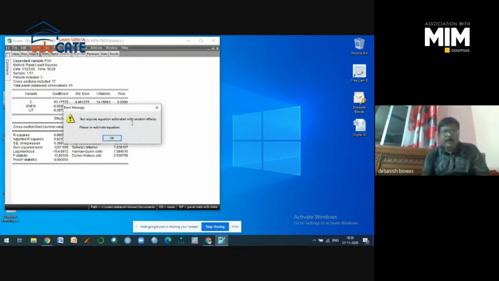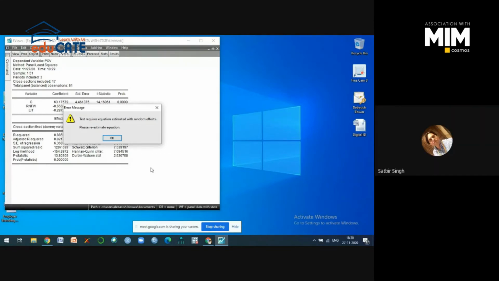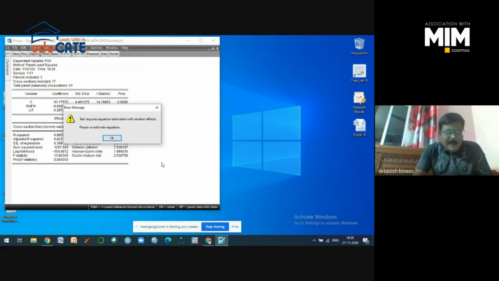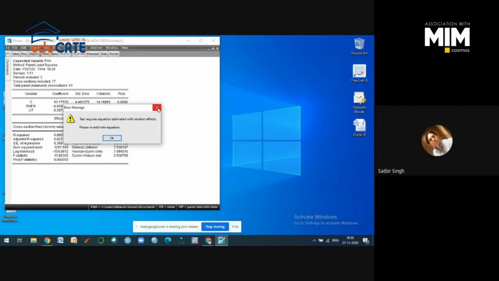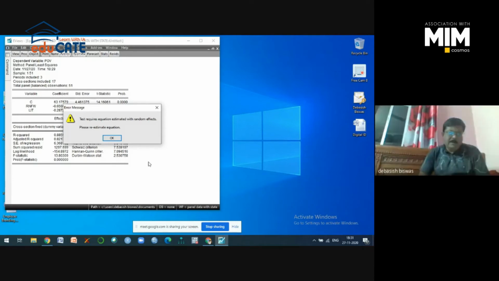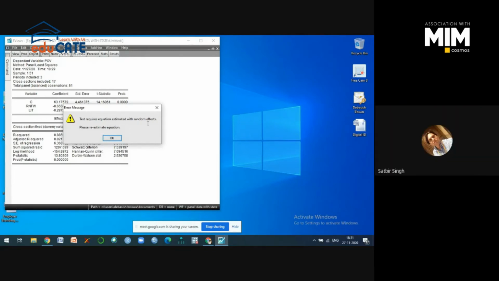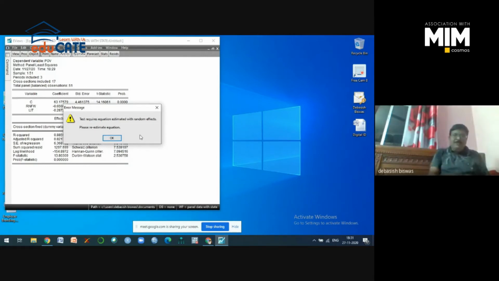Strategy clear? Sir, please re-estimate equation. It is showing. So the software cannot give you the result. So first you have to establish the random effect model. Then you can compare whether the random effect model is better or the fixed effect. But if you do the fixed effect model, then it cannot show the result of the Hausman test. So that's why it is giving you the caution: please re-estimate equation. So we can only compare the random effect model with the fixed effect model. And when you are comparing, the result of the fixed effect model will again be shown. Clear?